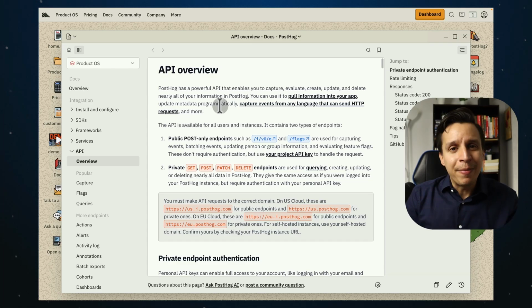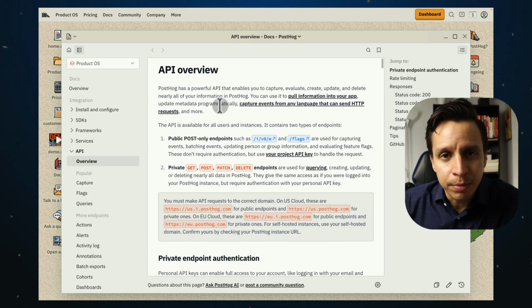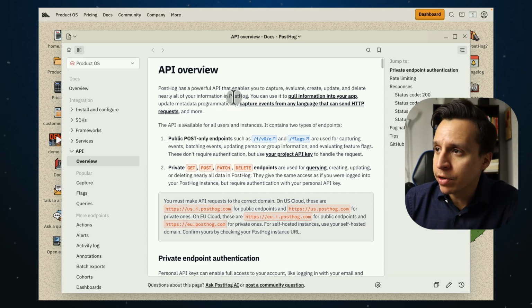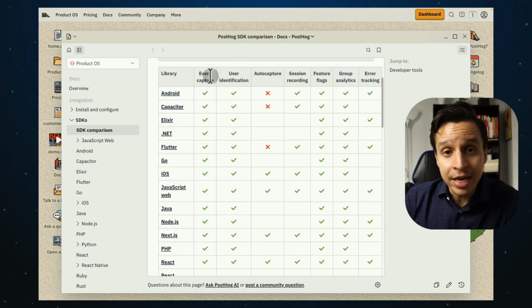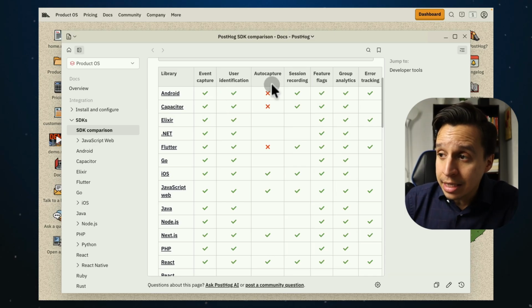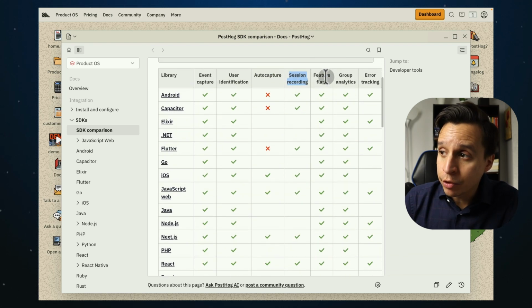So if you have a backend that's not supported here from an SDK perspective, you can just use the vanilla API and then post data into it, and the developer can help you figure all this stuff out. We can see that all the SDKs support event capture and user identification. Those are the events, event properties, and user profile properties we just saw. And then the support for things like auto capture varies depending on the SDK. Session recording, the feature flags, the group analytics, and the error tracking also vary.